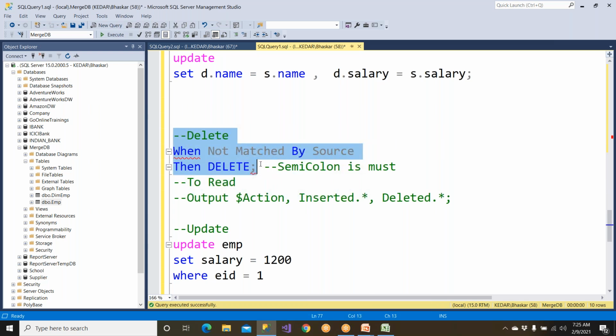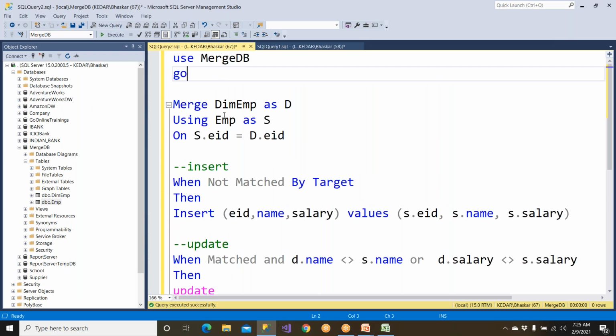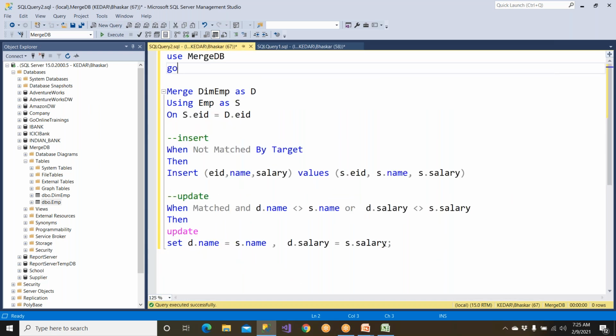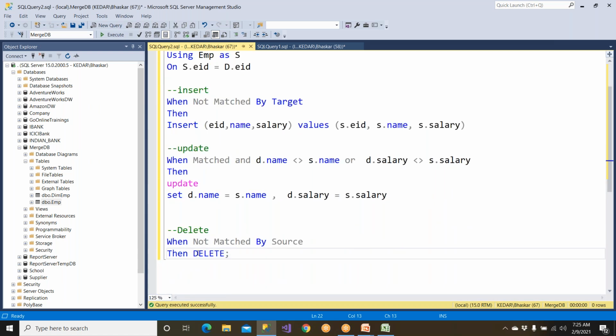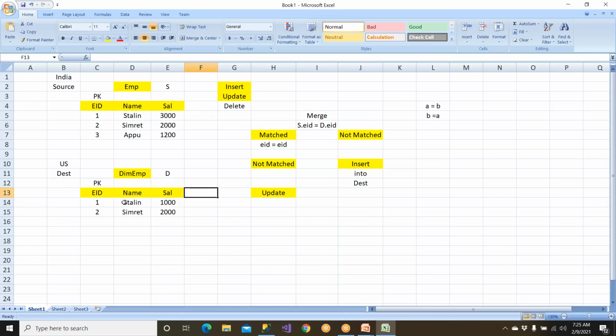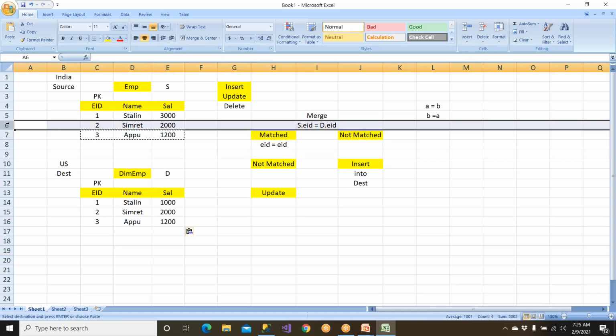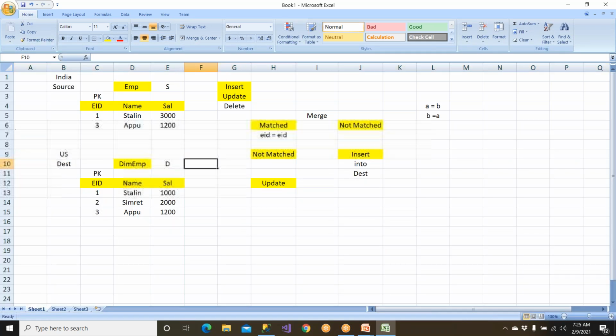Clear? So for deleting purposes, what we need to do is first delete the semicolon and write the delete syntax also. What is the delete syntax? When not matched by source. I told you, right? If you delete one row here, for example, this is also got loaded. Now you're comparing, somebody has deleted this row. You can think like this. This row is not there. You're comparing the destination with the source. So that is the command.